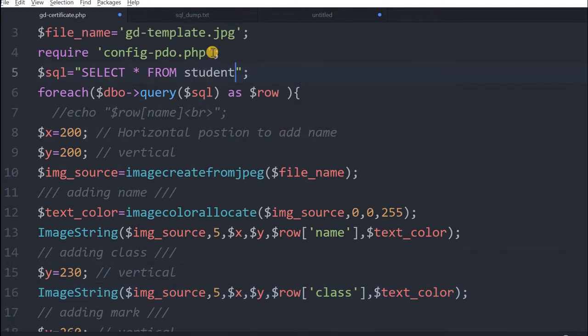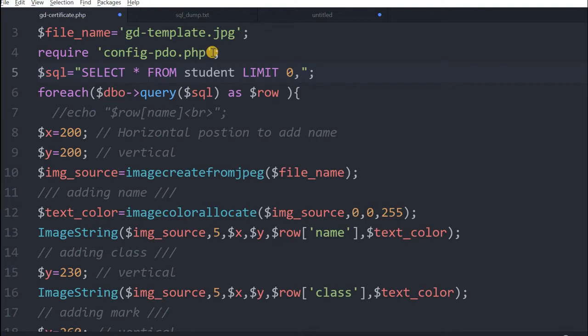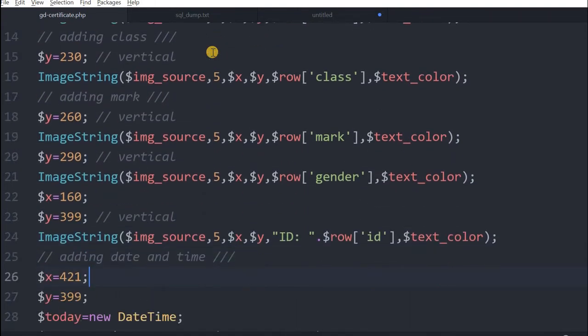Now I will do one thing. I will just limit this: limit 0 to 4, because I have 4 sample photos of the students, so I am limiting it to 4. There are a total of 35 records. You can continue up to 35, and in that case simply remove this limit part so all those records will be printed. Now we are limiting it, and all the data is taken. Now I am saving this. We'll run this once and see the certificates.